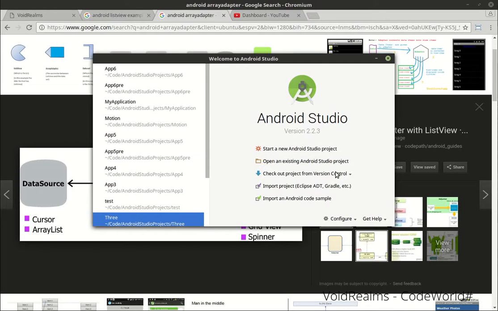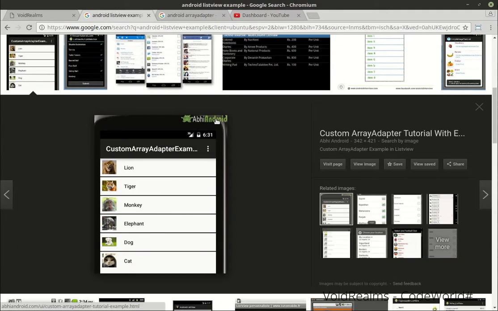Hey everybody, welcome to the sixth Android tutorial. Today we're going to be covering the list view. If you've never seen a list view, here's a picture of what one looks like. Chances are a lot of the applications you have on your phone are pretty much just a list view. So you can see how we have lions, tigers, monkeys, elephants, etc.